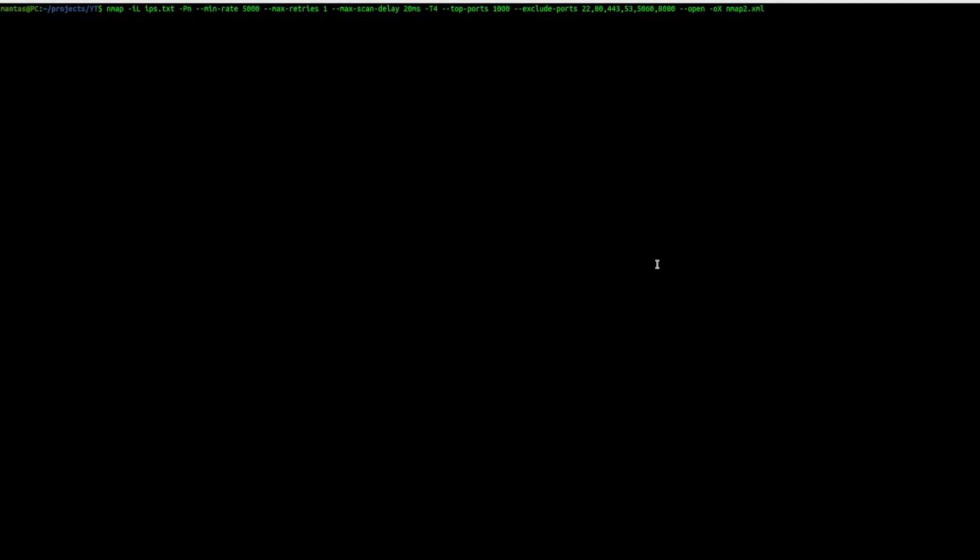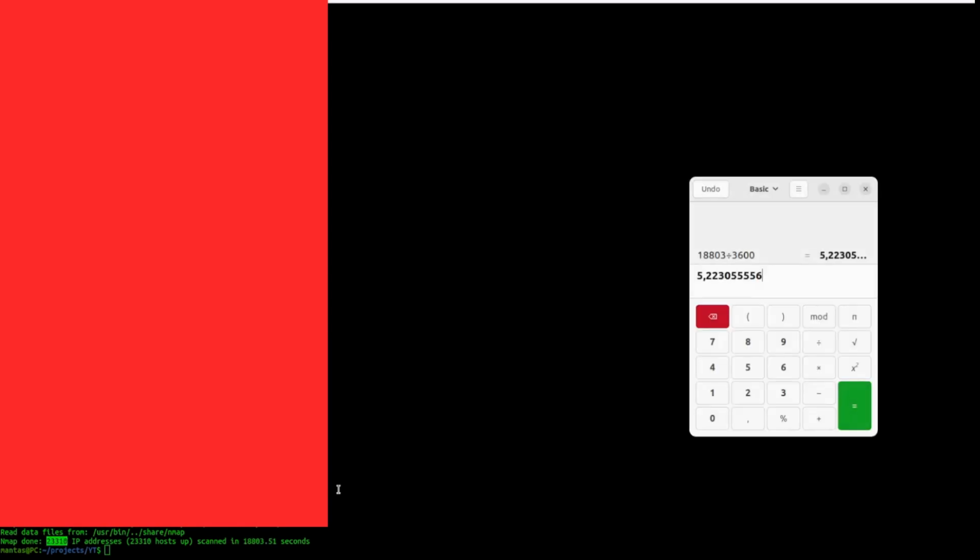Now let's try to do the same for the IP and IP ranges file. I will use the same options, except the output file will be different. Well, it took more than 5 hours to scan more than 23,000 IP addresses. I have calculated, yeah, it's more than 5 hours. It was good enough for me since I left the scan in the background while I was sleeping.